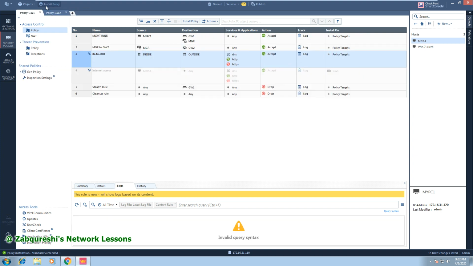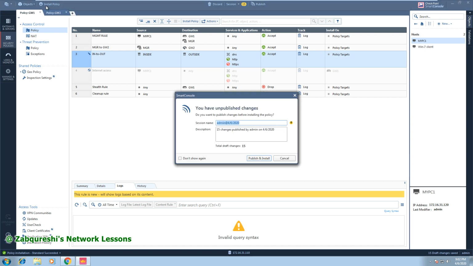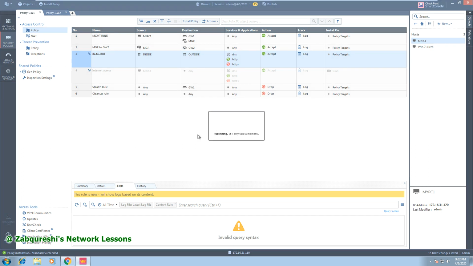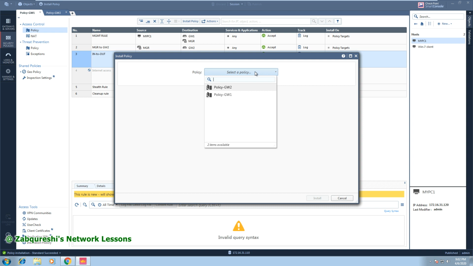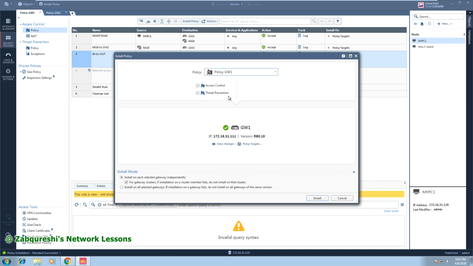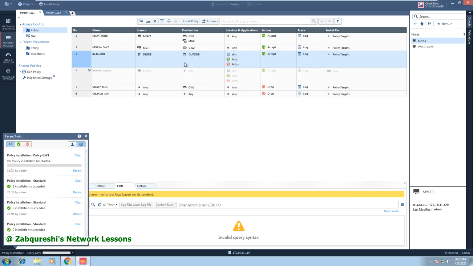So when I click here, I have to do it twice, one for each gateway, right? So when I click install policy, this will prompt me for the gateway. Now I don't have the selection of choosing either gateway 1 or gateway 2, because I'm in the policy for gateway 1 only, right? So we'll see here I have gateway 1, and I think I have not selected this. It should not prompt me for this gateway 1.